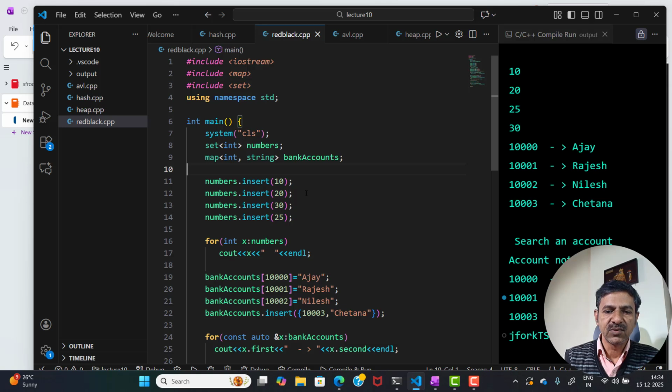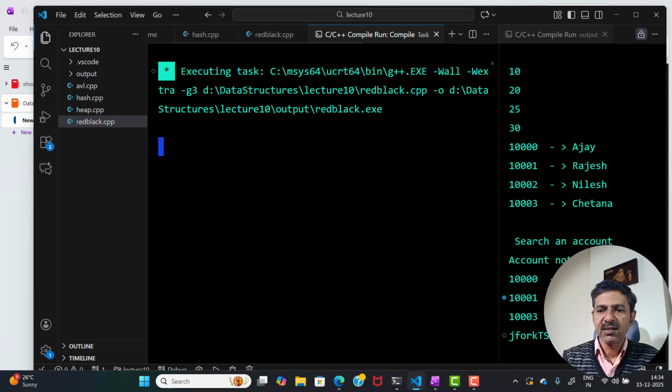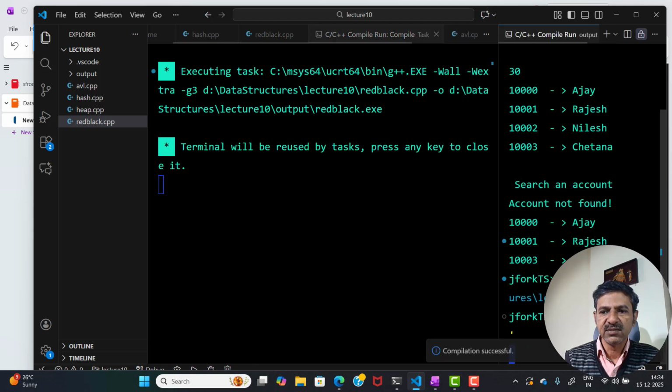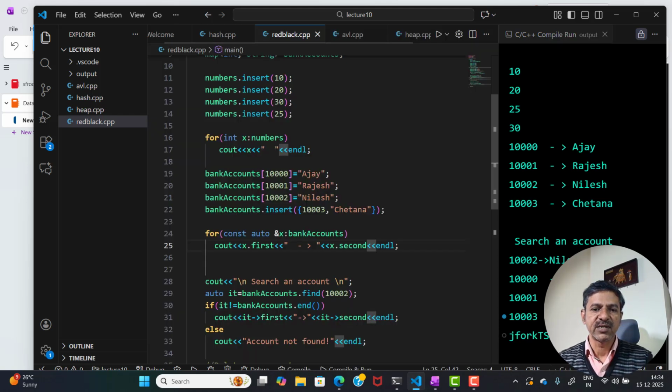Okay. So here I am searching for 1002. If I make it 10,002, since it is present here, it will display that value also. Search an account not found is there. Now since I am giving 10,002 which is there, it will display that account. As you can see, I search for 10,002. After searching, that account is found, it is displayed here. So this will work much faster.